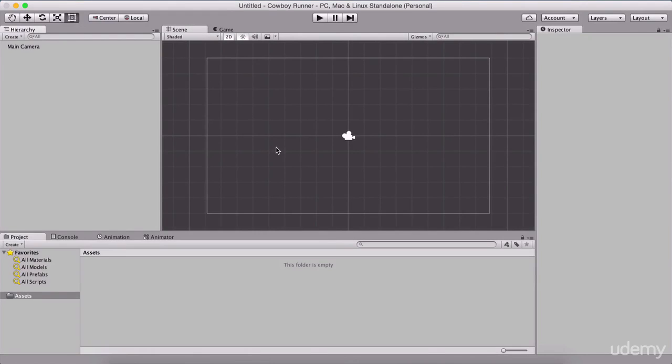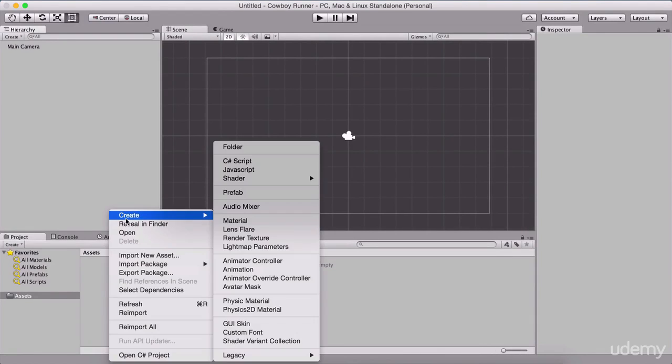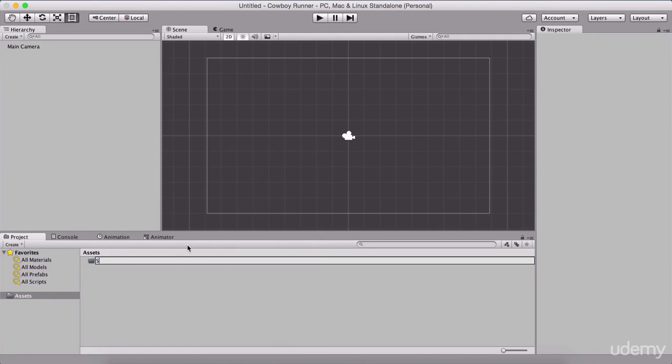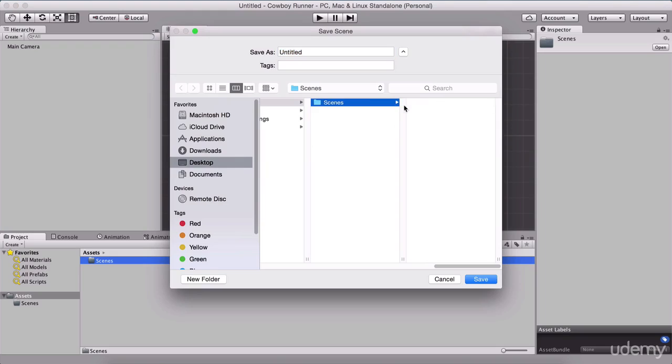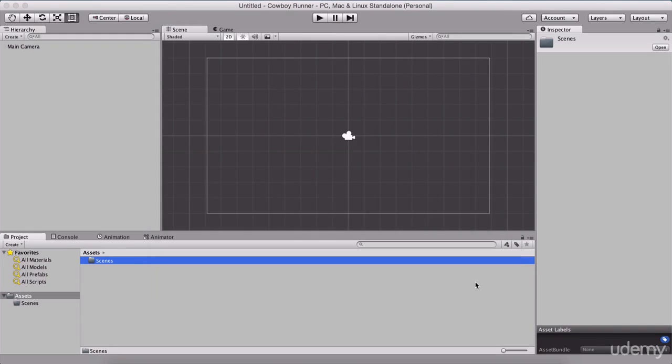Here we are in our Cowboy Runner project, and here I'm going to create a new folder by right-clicking and creating a new folder, which I'm going to name Scenes. Here we are going to save our current scene and name it Gameplay. In order to save the scene, hold Command and press S on Mac, and on Windows hold Control and press S, and then you will open this dialog window, rename the scene and save it.